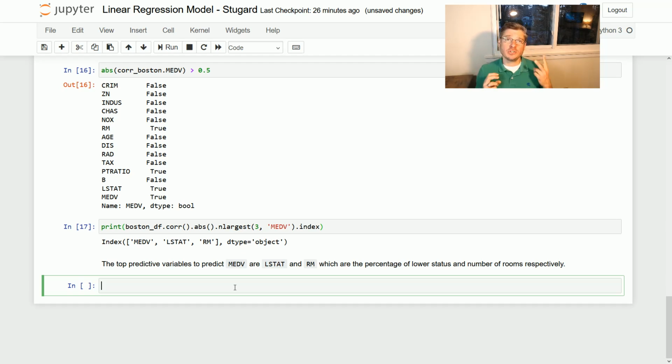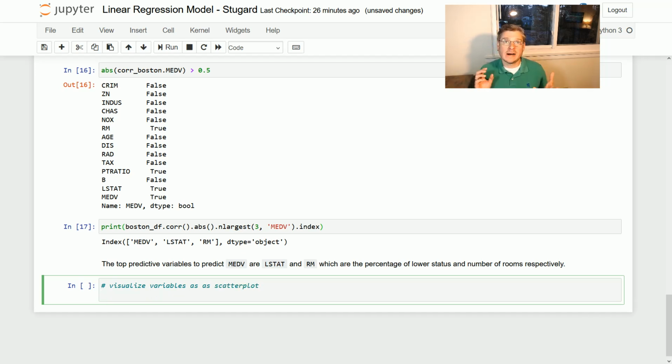So we know what our best two are. Let's make sure they actually do what they're supposed to do. So we should definitely visualize the data now. So I'm going to now visualize these variables as a scatter plot. And that will hopefully show me that there should be some sort of positive association and negative association with these two variables.